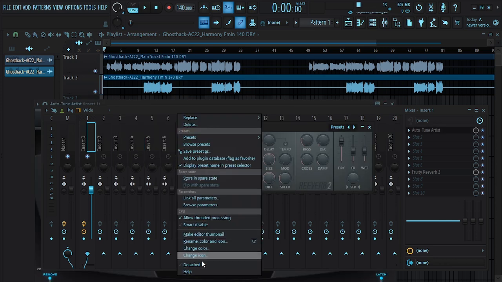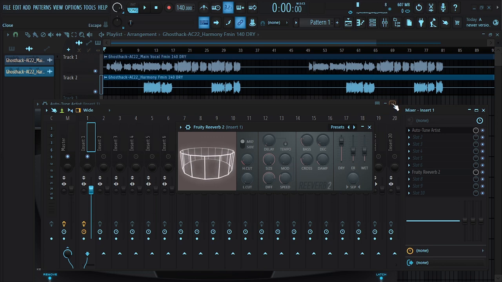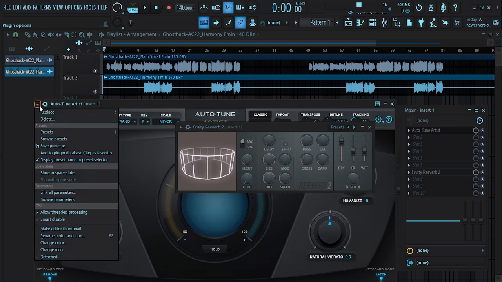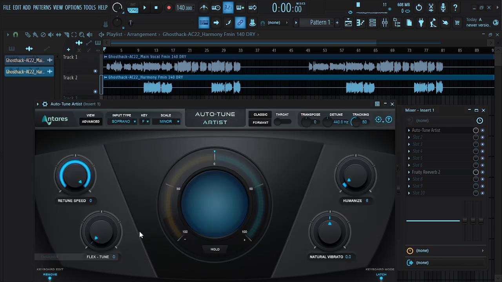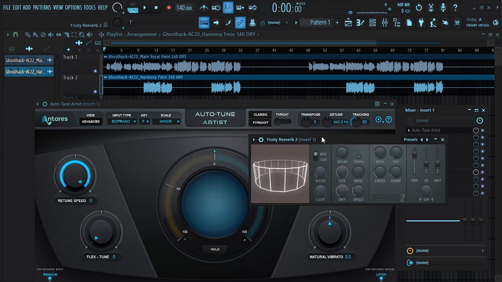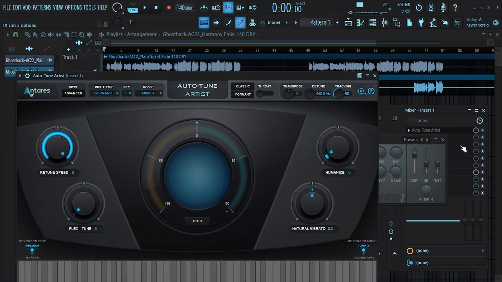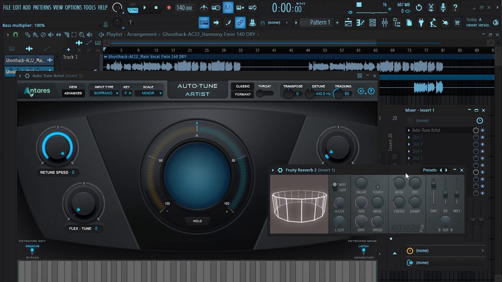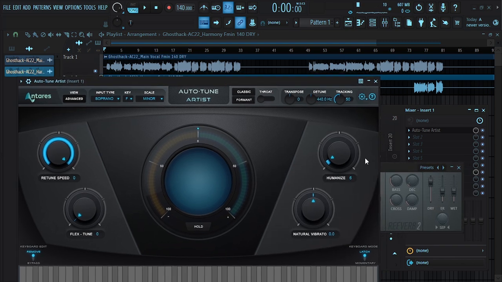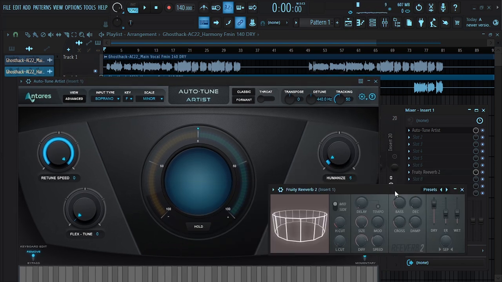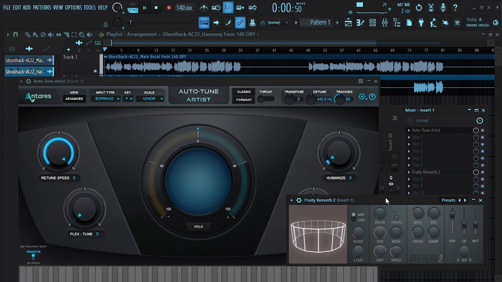Let's detach the reverb so that I can be playing with the knobs, then also detach the Autotune. Alright guys, so now let's look at this Antares Autotune with only this reverb. Listen.